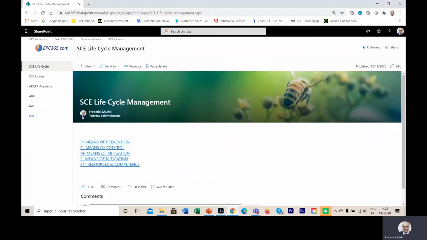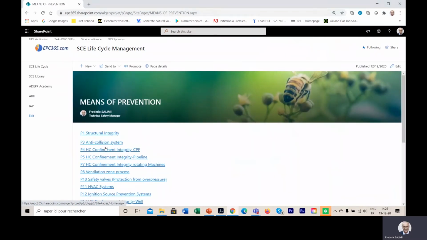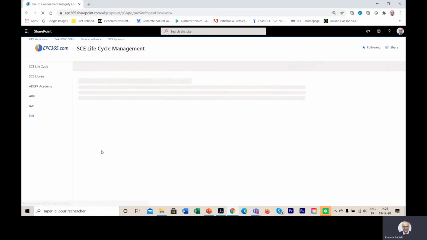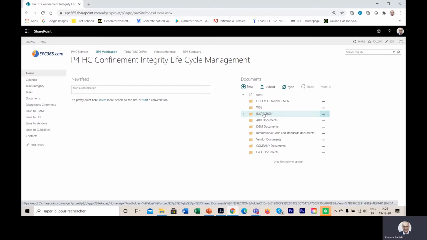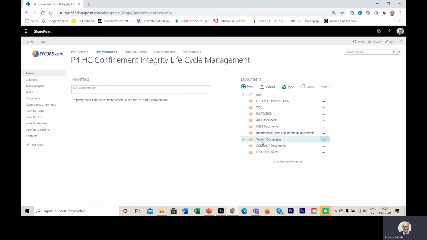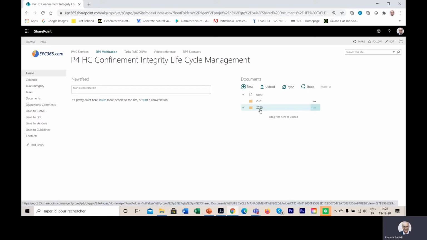In fact, we created several pages here, and there are means of prevention and control, etc. For each one, we created a workspace, and this is the same for all the safety systems, for example, hydrocarbon containment integrity. For this project, there were 45 safety critical systems and subsystems, and we created directories, for example, document control, written scheme of examination, minimum inspection strategy, regulatory authority documentation, international codes and standards, vendor documents, etc.